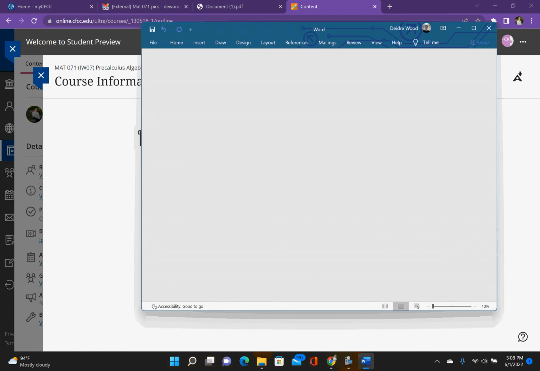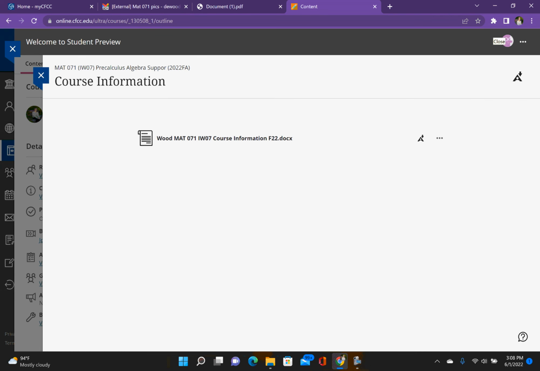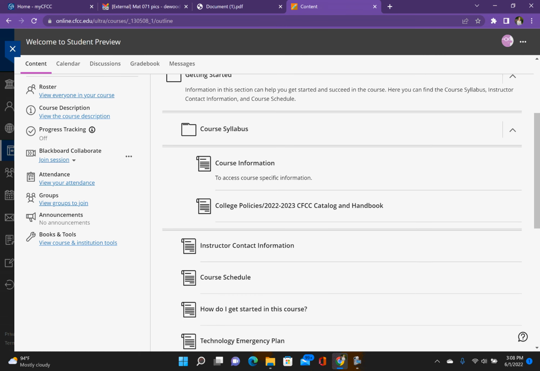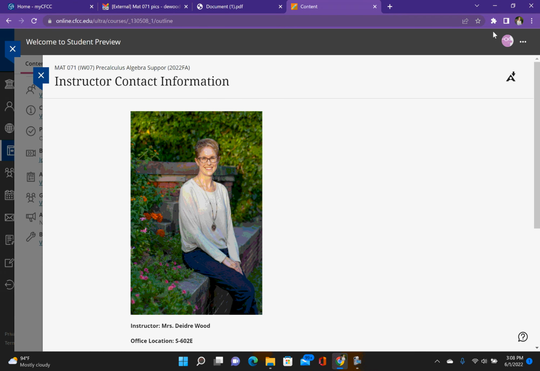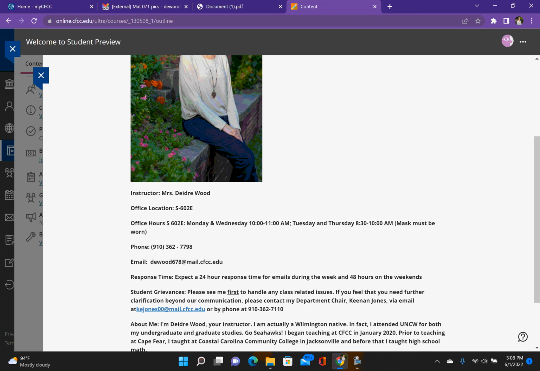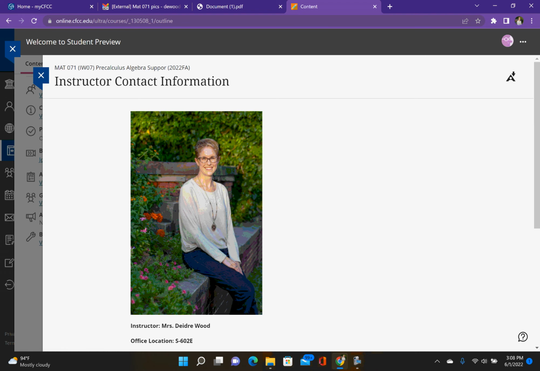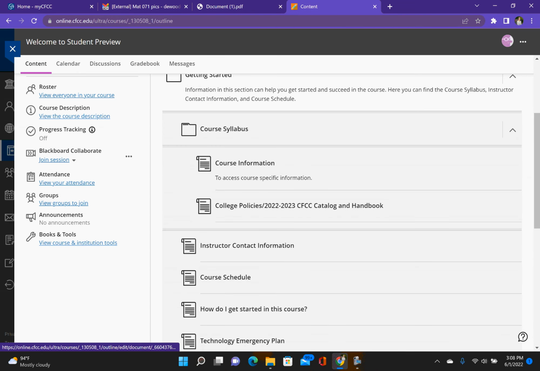So there's your course information. Below that are your college policies for this academic year. Just below that is your instructor contact information. There is a picture of myself along with information in reference to my office hours, my office phone, email, and so forth, and just a little bit about myself as well. You can access that at any time.